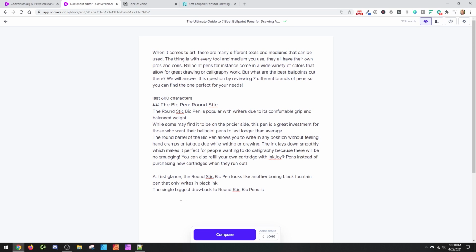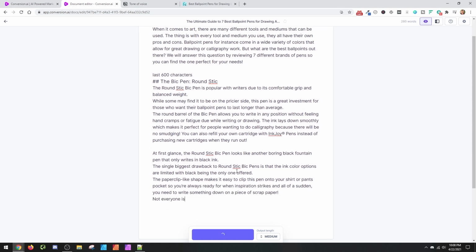So again, the single biggest drawback, and in this case, I just want a shorter result back. So I wrote the single biggest drawback to round stick big pens is, and compose will come back after you've added enough context for it to know another direction to go. So now we're going to say, write for me, then color result. See? Very specific, very on track. And then I always just remove these end sentences. You can look at them. They may help you go in a different direction.